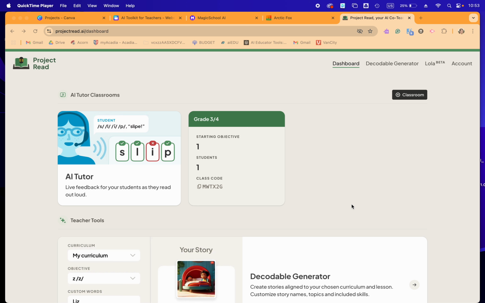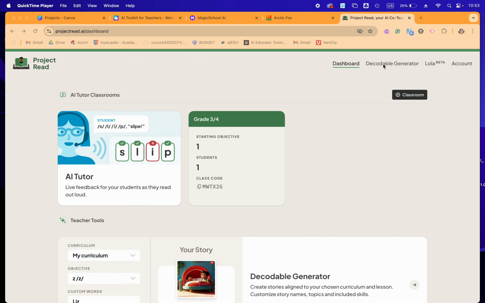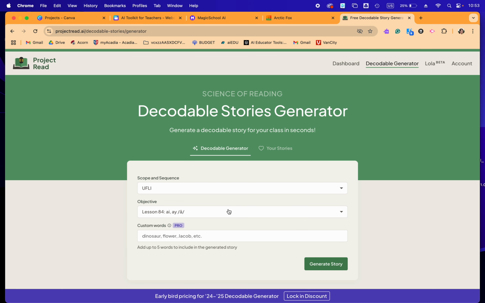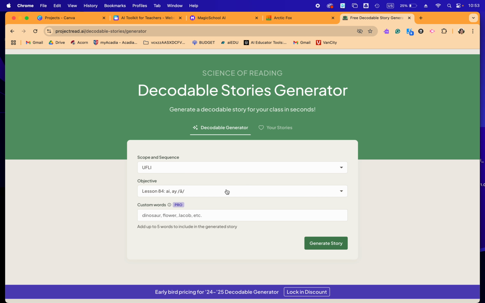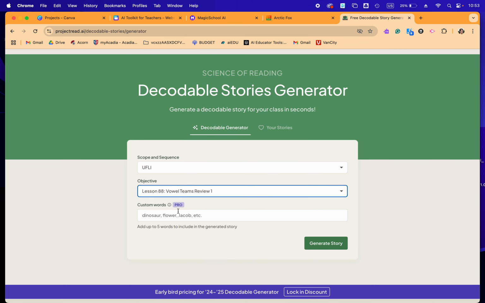This is Project Read. This is pretty neat. So you can generate decodable texts based on UFly lessons. So depending on what lesson you're working on in the UFly scope and sequence, you can generate multiple decodable texts.